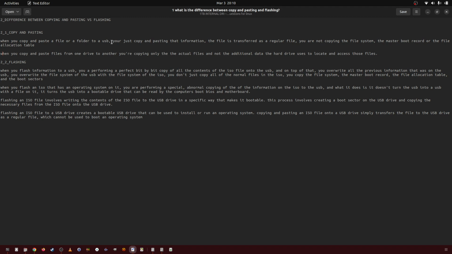So what is the difference between copy and pasting versus flashing? When you copy and paste a file or folder to USB, you are just copy and pasting that information. The file transfers as a regular file, or the folder as a regular folder. You are not copying the file system, the master boot record, or the file allocation table, or other information. When you copy and paste files from one drive to another, you're copying only the actual files and not the additional data that the hard drive uses to locate and access those files.